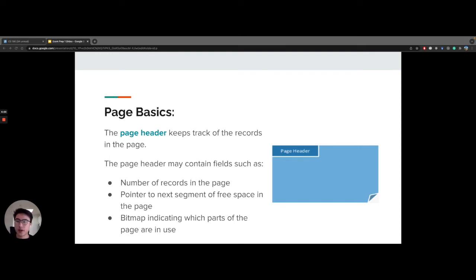Really, what you need to know about pages is that the page header keeps track of records in the page. The page header may contain fields such as the number of records in the page, a pointer to the next segment of free space in the page, or a bitmap indicating which parts of the page are currently in use.